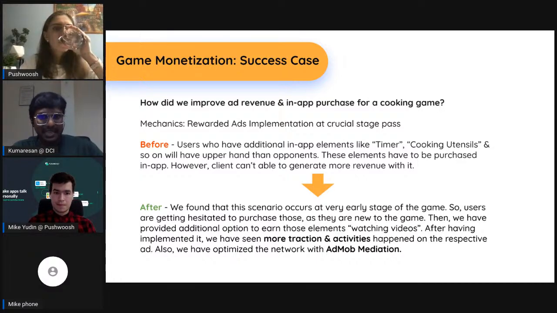Users who have additional in-app elements like timers, cooking utensils, and so on will have the upper hand over their opponents. So these elements need to be purchased in-app. However, we saw that no traction was happening for in-app purchases, and we hadn't received any revenue. We analyzed and found that this occurs at a very early stage of the game, because generally users hesitate to pay if it's a new game.